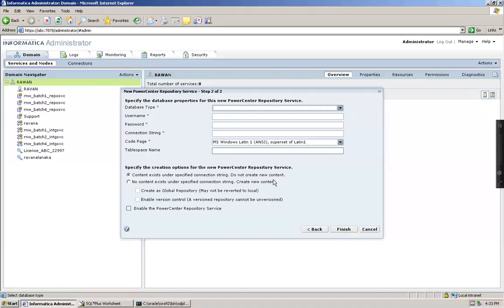Select next. So now in the second step of the wizard, it is asking me the database type. So you can see Informatica 9.5, the 9.1 version which we are using, supports these four RDBMS systems as the repository. So I have created a new user on Oracle.